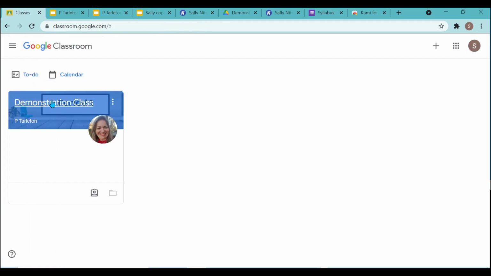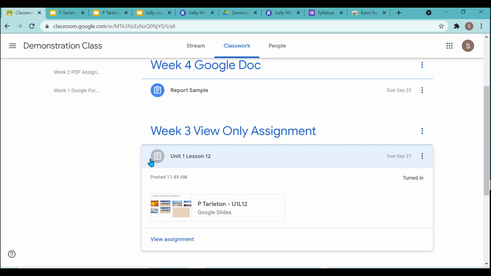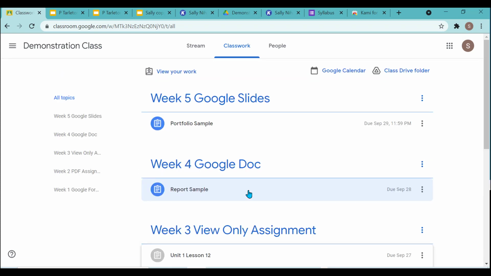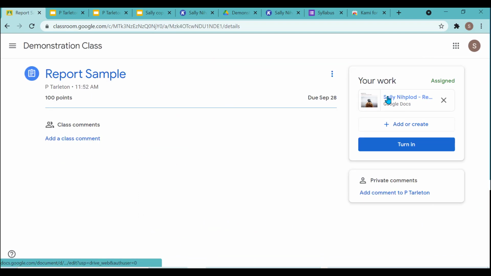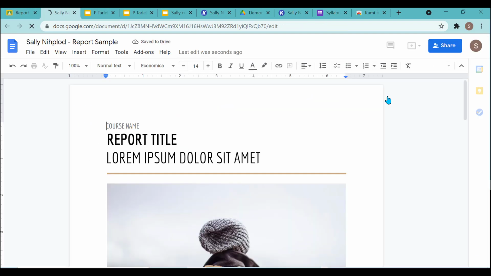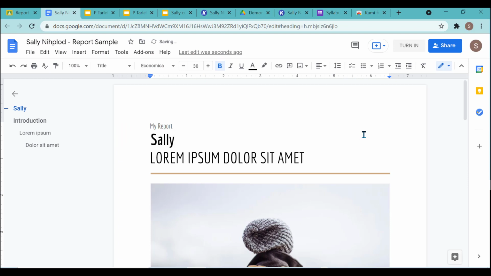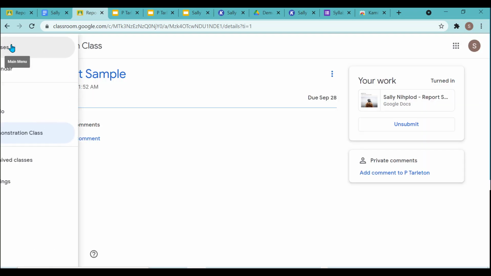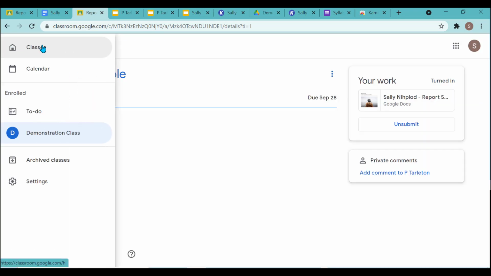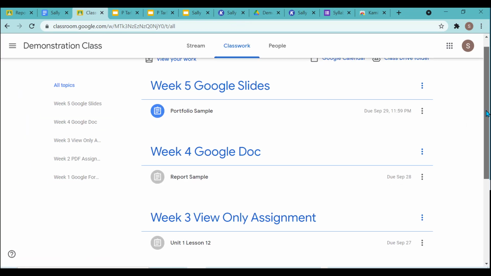Going back to our class, notice it's grayed out. It's a Google Doc. Let's take a look. It's a little bit different. So we open our Google Doc. The nice thing about Google Docs, you have a Turn In tab right here. Click on Turn In, and it will walk you through the process of turning it in without going back to Google Classroom.